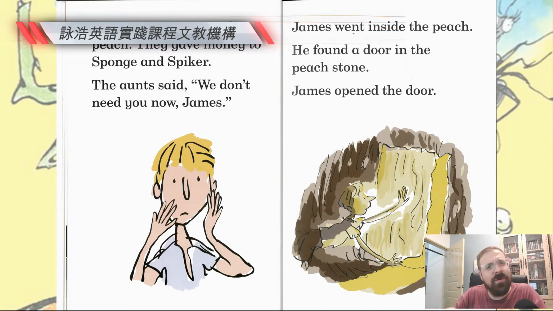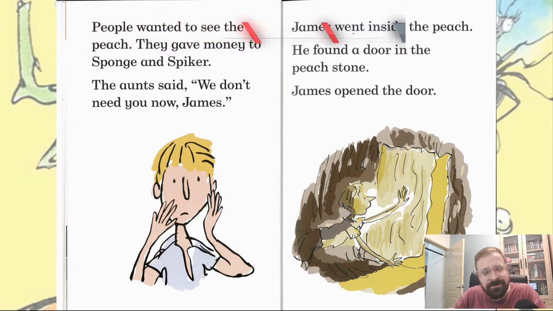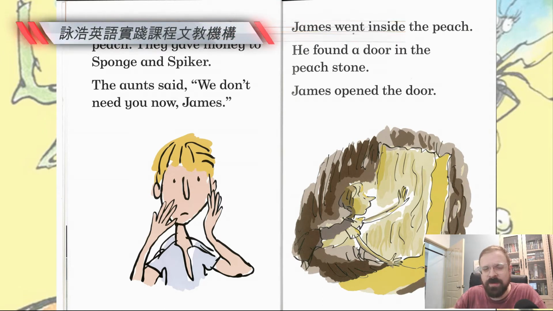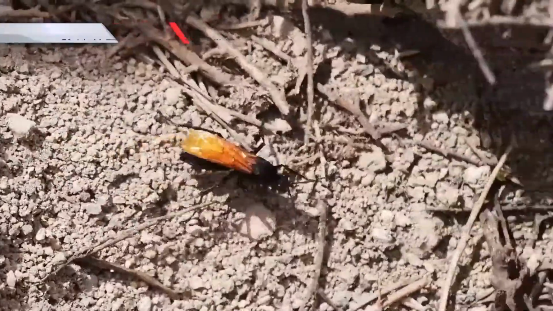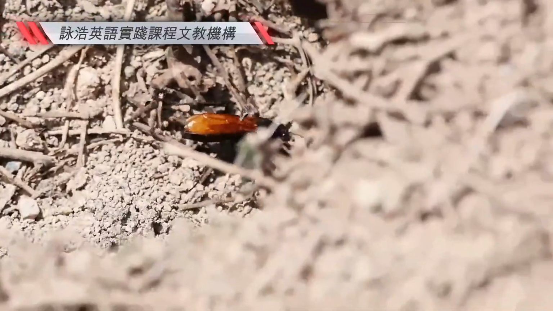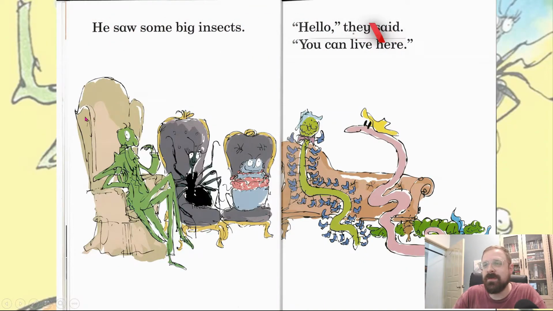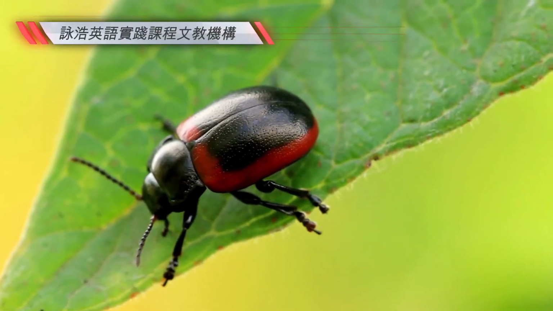So that's pretty interesting, right? He found a door inside of the peach. That's pretty weird. What do you think is inside? He saw some big insects. Insects are like bugs, okay?